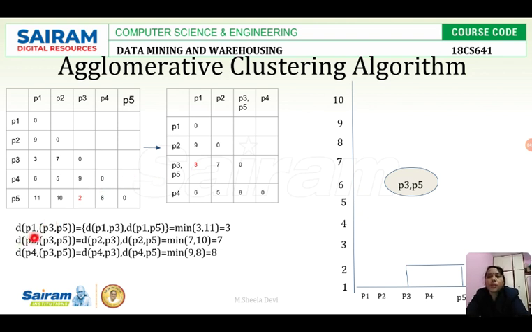So the distance between P1 and P3 P5 is equal to, see here, the distance of P1 to P3, comma, the distance of P1 to P5. Clear? I am just taking P1 to P3, then P1 to P5. So what is the distance of P1 to P3? Check here: P3 to P1, or P1 to P3, is 3. So I am writing 3 here, and P1 to P5 is 11. So I am writing 11 here.